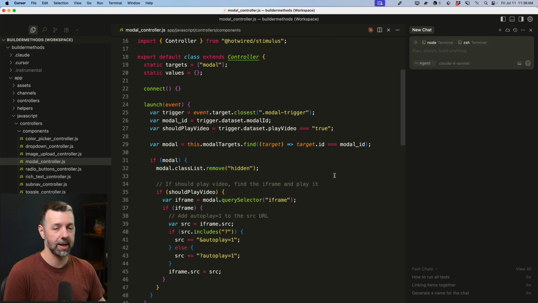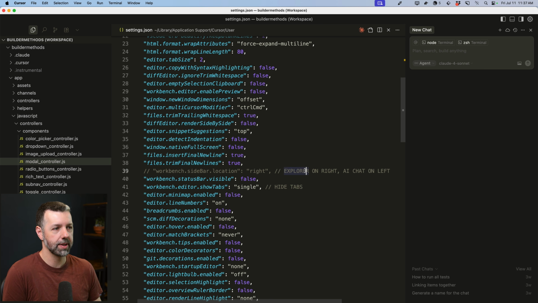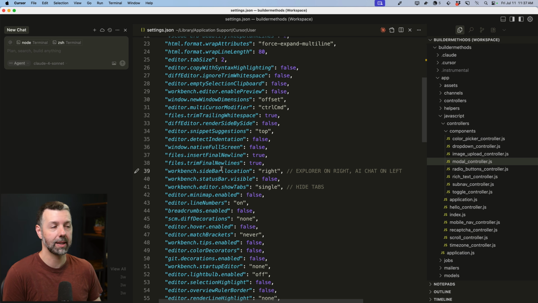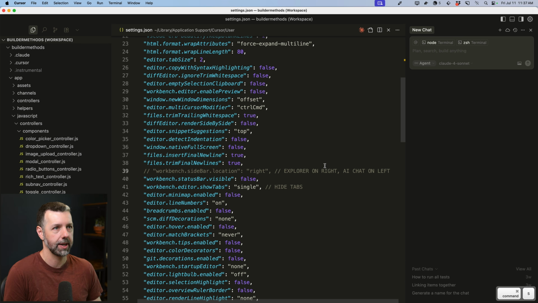Back in the VS Code days before Cursor came around, I had it flipped. I had my files on the right. And if I open up my user settings, that was this one. I ended up commenting this out. So it used to be like that for me, where I had just my files on the right, which was sort of nice because my code didn't really change its position. But then once the AI chat came into play with Cursor, it sort of made more sense to put that on the right side. So I'm going to comment that out again.